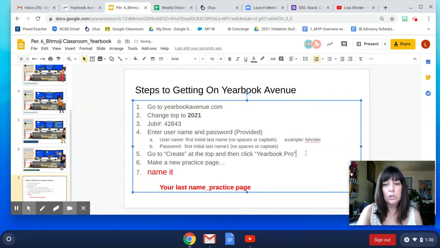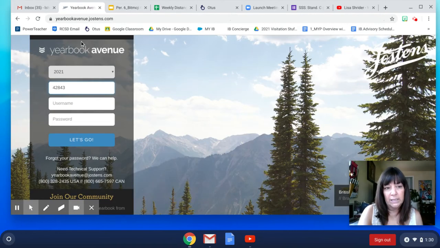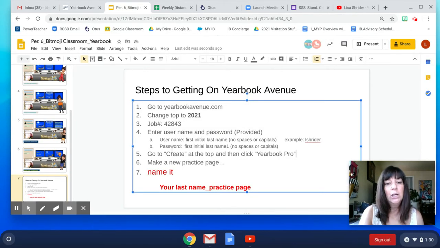Example, L. Schreider. All right? That's yours. I'm going to tell you mine is slightly different. Mine is just Schreider, and I didn't make my username. Jostens did, but you would put your first initial, last name, no spaces. And then your password is the same. It is your first initial, last name with a 1. That's pretty simple.